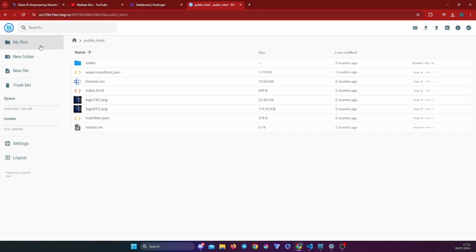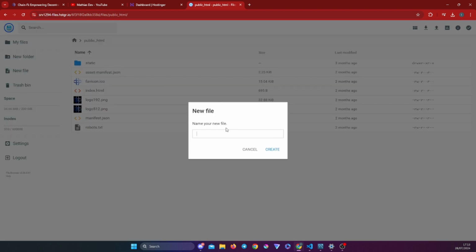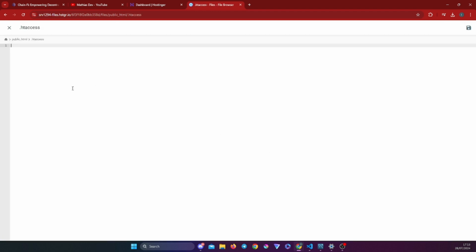So if you don't have a .htaccess file, you want to create one. So .htaccess, and you create the new file. If you want, in the description there will be a link to the specific file you need to copy and paste. That's what you want to copy and paste.